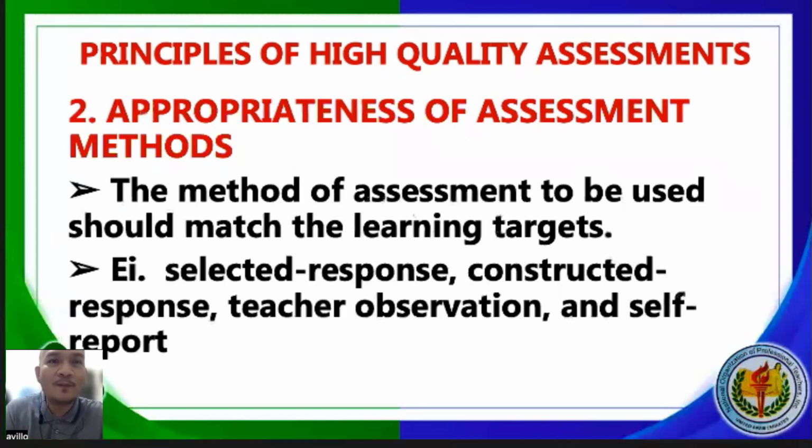Next is appropriateness of assessment method. The assessment method to be used should match the learning targets. Kung ano ba, multiple choice ba bibigay mo? Problem solving ba? Essay ba? Or short answer? Completion form? It should be appropriate.